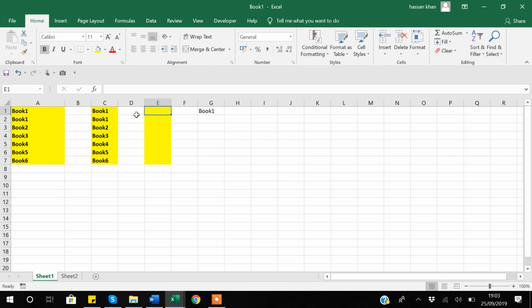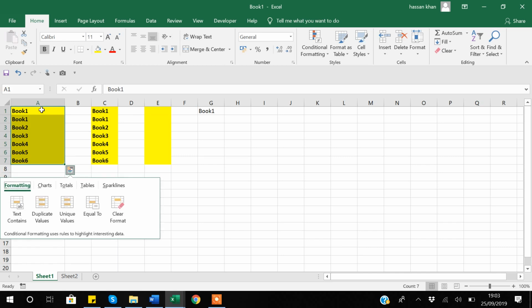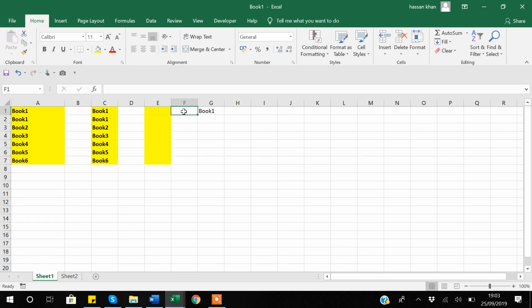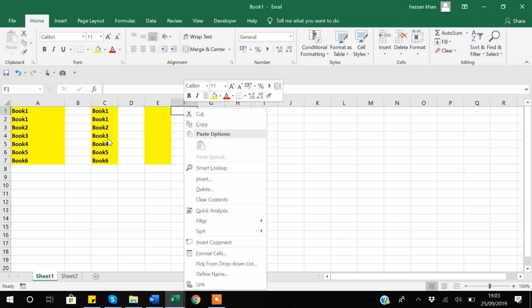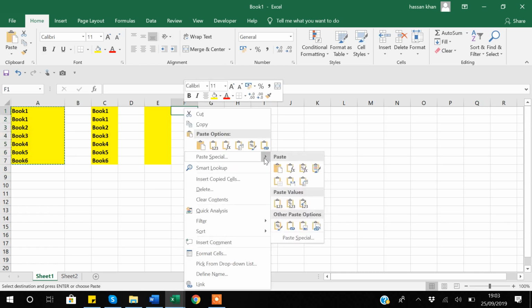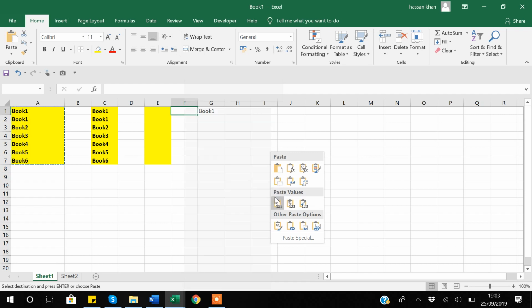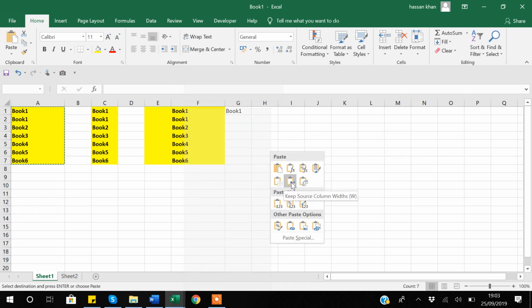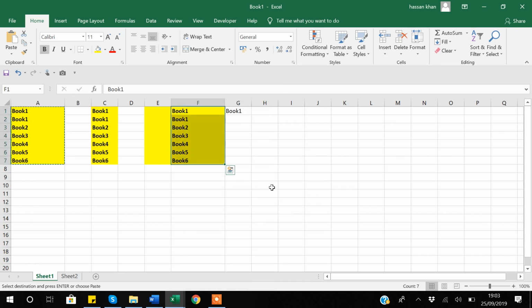So we will first discuss that option, and after that I will discuss how you can copy the column width. I will press Control C, come to column F, and right click it. Sorry, I haven't copied the data. Control C, and now if I right click and go to Paste Special, you can see an option saying keep source column width. Now you can see that it has copied not only the data, but also the formatting and the column width too.